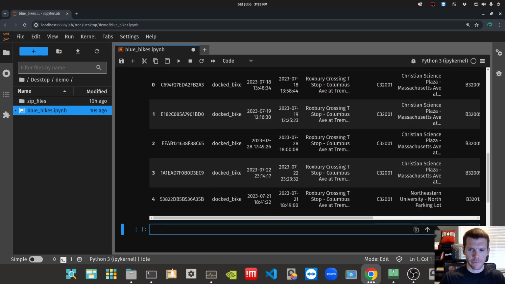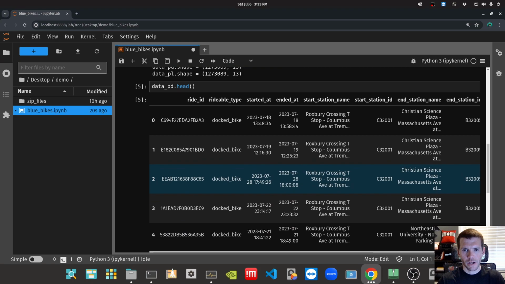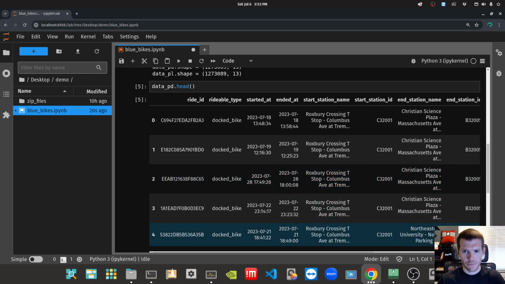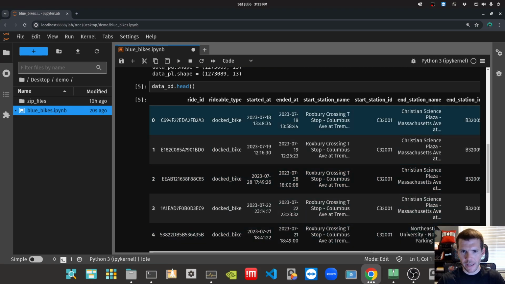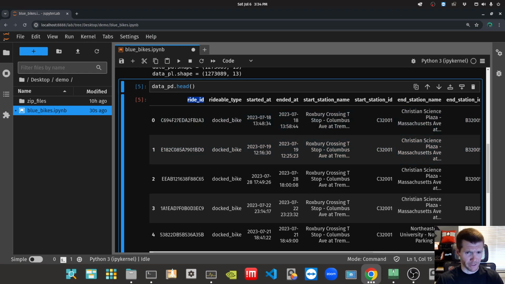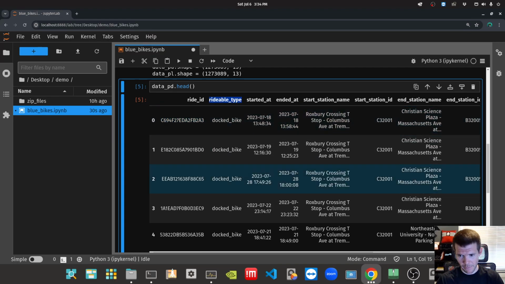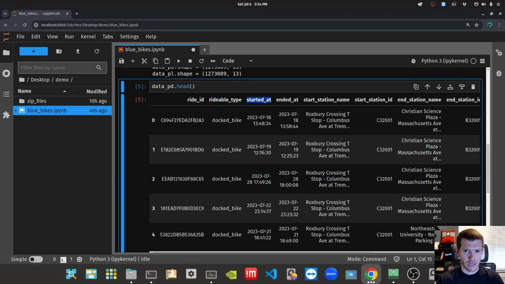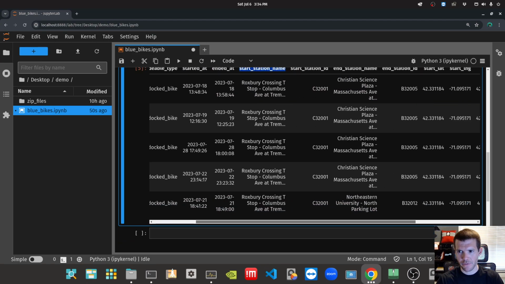Let's just look at the head of that. All right, so again, this is ride sharing. This is from Bluebikes in Boston, and each row of this data set corresponds to a ride or a trip on one of their bikes. So you see we have this ride ID, which is a unique identifier for the ride. We have a rideable type. So is it a dock bike? There's also a classic bike and an electric bike. And then we have some timestamps for when the trip started, when it ended, the start station, end station, some of that type of information.